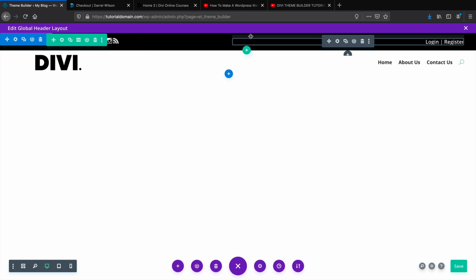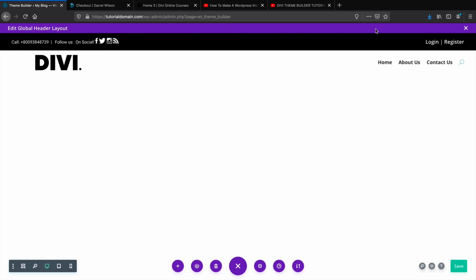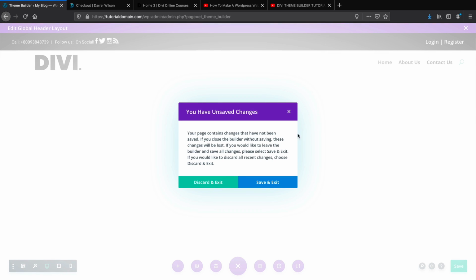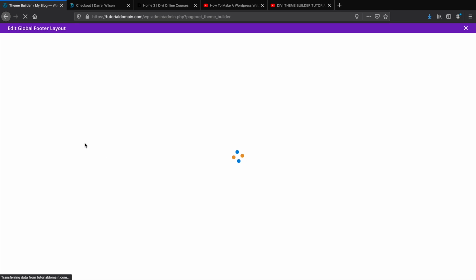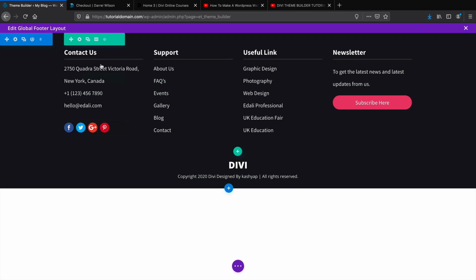So what I'm going to do now is I'm actually going to go ahead and go back right here. So what I'm going to do is just close this, and I don't want to save the changes. So here I'll just click on discard and exit, and that's pretty much it. Also right here under the global footer, you can click on the pencil icon, and you can do the same exact thing for the footer. So here you can just go ahead and change whatever you want.